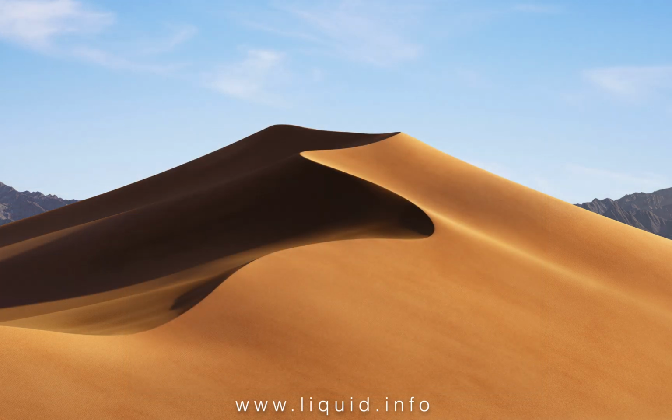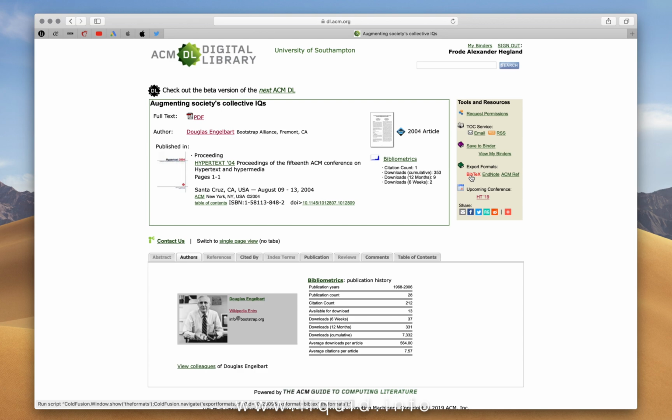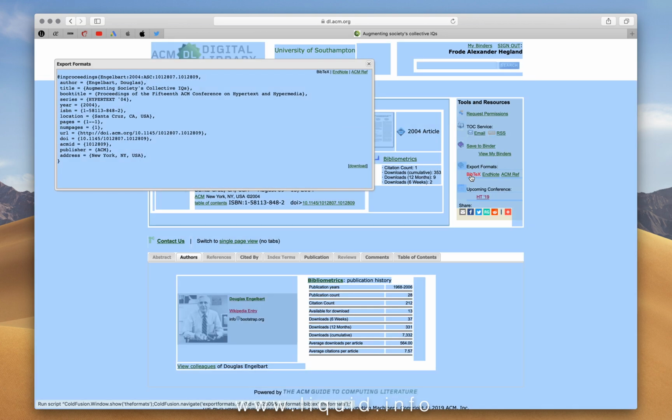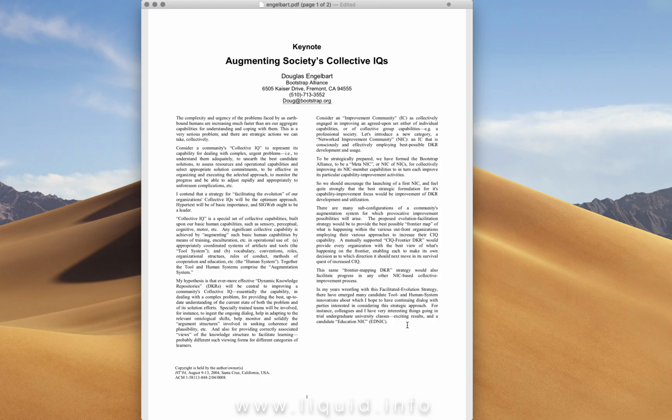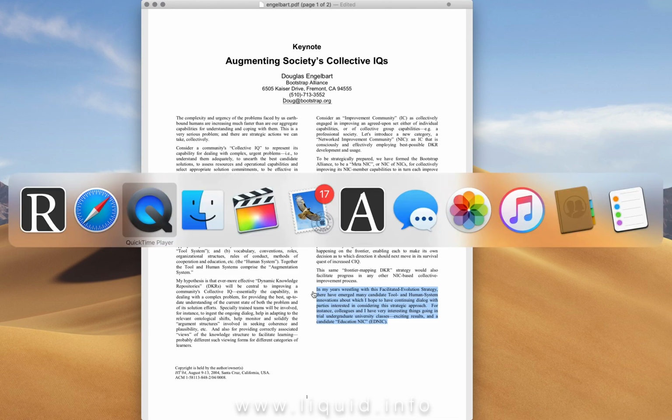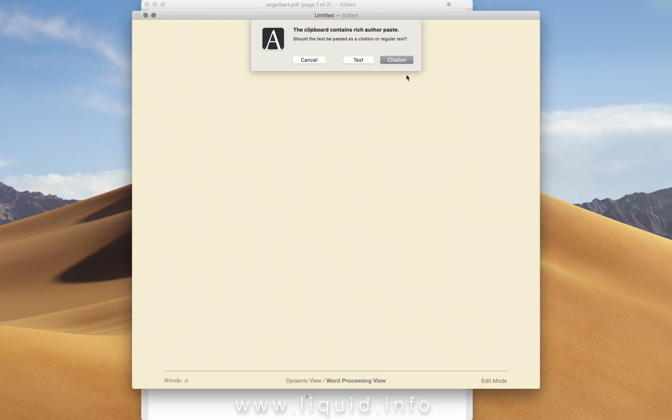If you use the companion application Liquid Reader, you can copy the bib tag from the download page and paste it onto the PDF itself when you first download it. And then you can simply copy text from Liquid Reader to Author, and it will paste as a full citation.